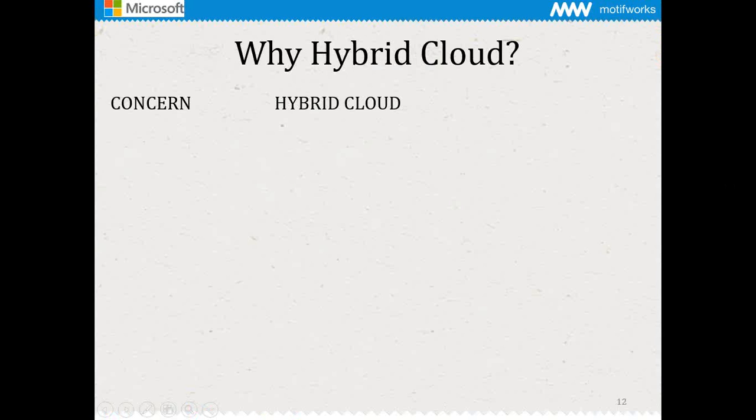Okay, so let's start by looking at why hybrid cloud. Hybrid cloud is about choice. It gives you options to deploy the workload to the infrastructure that is best suited based on its need, based on its security and compliance need, based on its performance and scalability needs. And it is the choice provided by hybrid cloud that addresses some of the major concerns we just looked at in the previous poll, moving to the public cloud. And let's look at how.